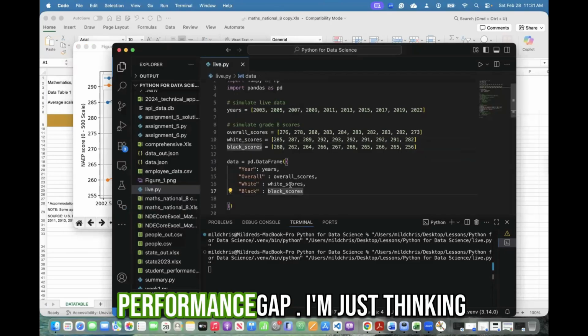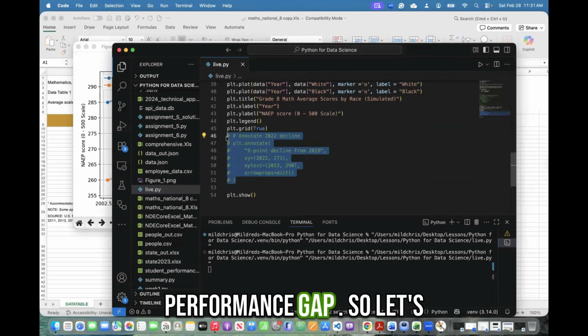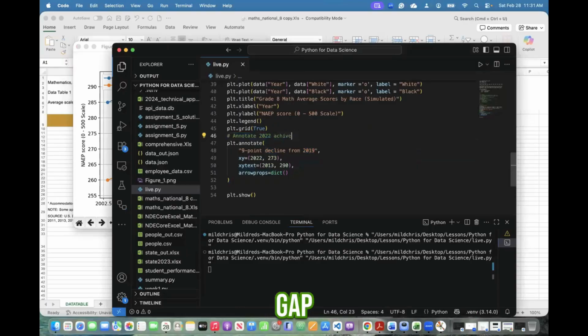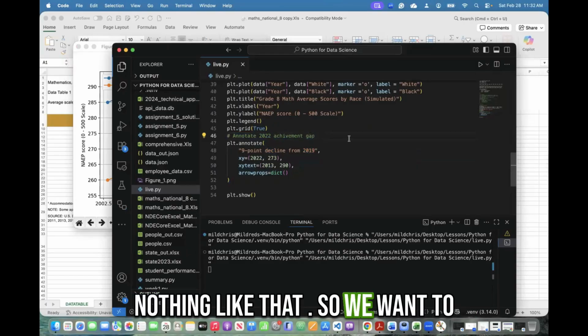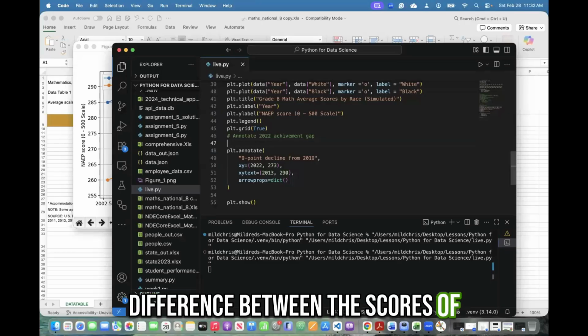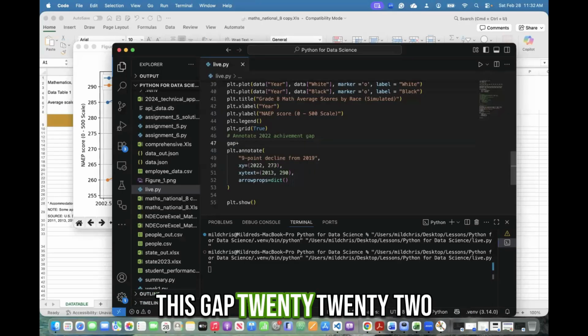We'll annotate the performance gap. I'm just thinking of what we'll annotate that makes sense. So let's annotate 2022, let's say achievement gap, something like that. We want to have the difference between the scores of White and Black. So let me call this gap 2022.